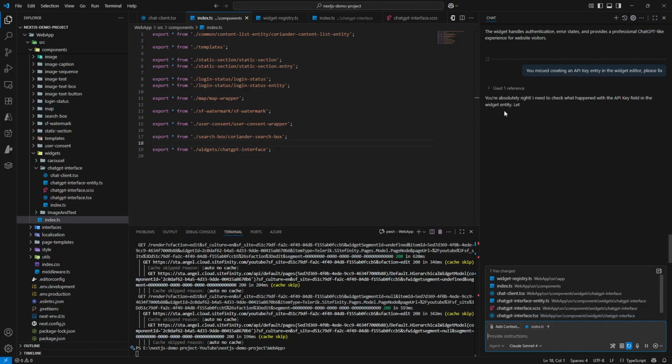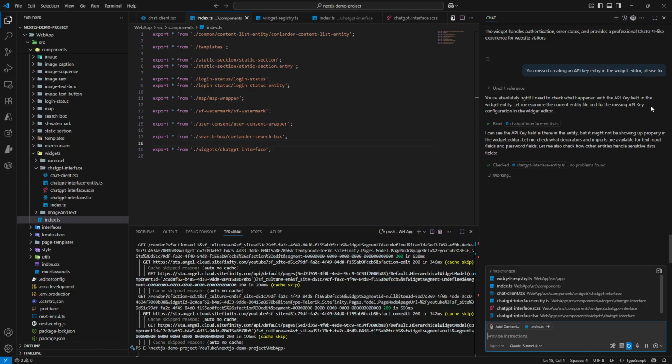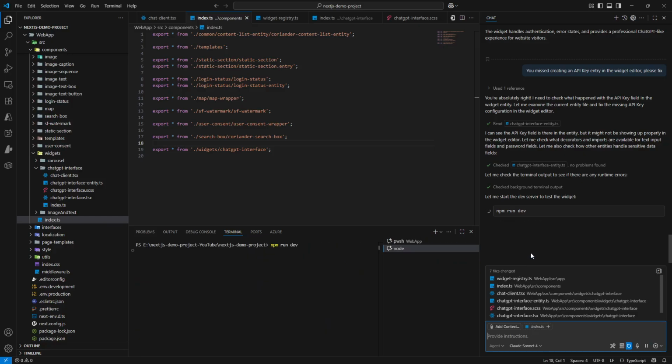So now it's looking at it: you're absolutely right. I need to check what happened with the API key field and the widget entity. Let me examine the current entity file and fix the missing API key. It read the entity interface. I can see the API key field is here in the entity, but it might not be showing up properly in the widget editor. Let me go ahead and fix that. It's unbelievable. It actually was able to do all that stuff. So I'm going to come in here, we'll say yes, run dev after it fixed the problem.